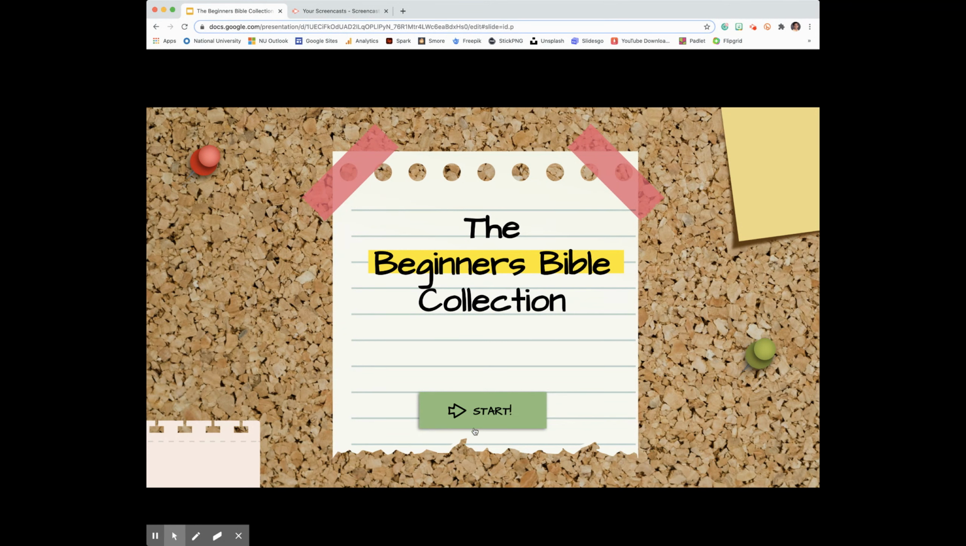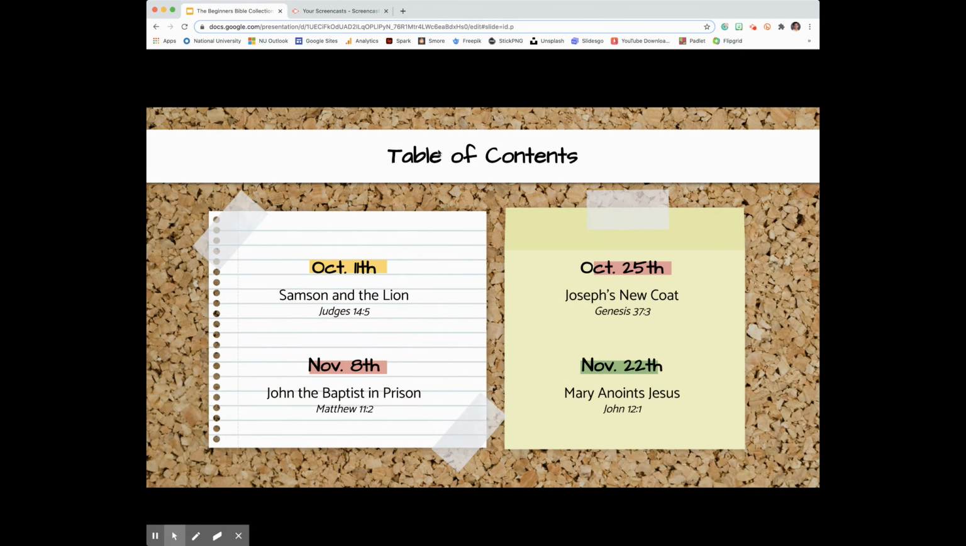If you put your mouse over the start button, the mouse changes. You'll be able to click on it, and then it'll take you to the table of contents. If you hover your mouse over the dates, the mouse again changes from a normal mouse to a different pointer where you can click on it.